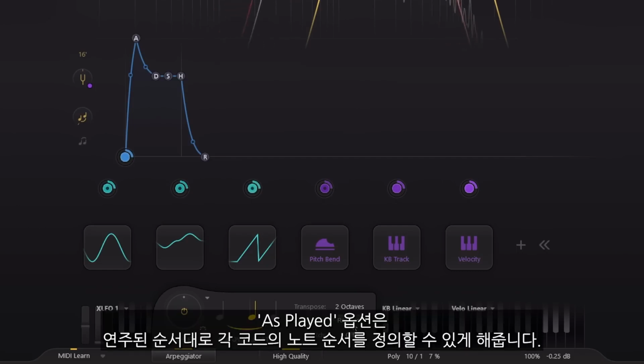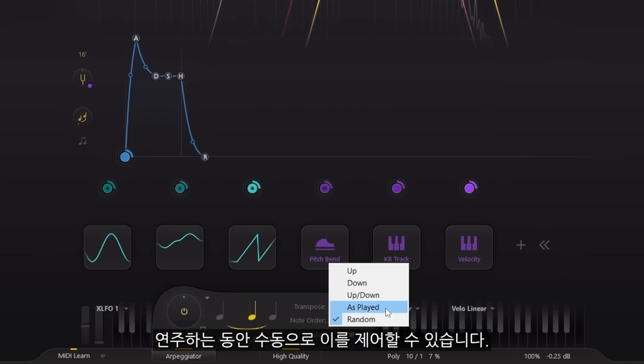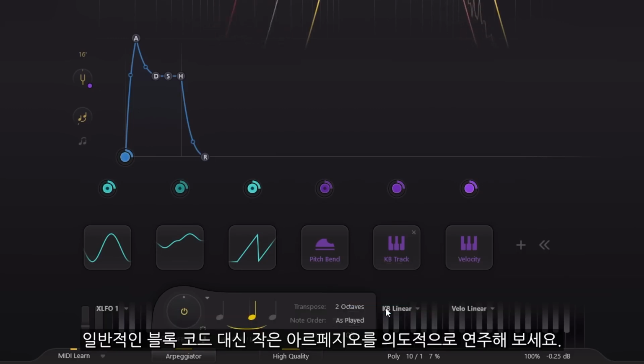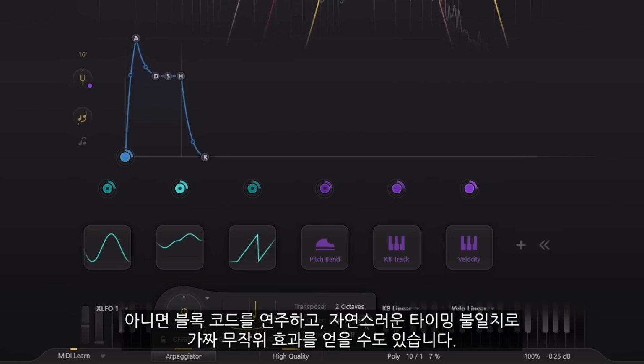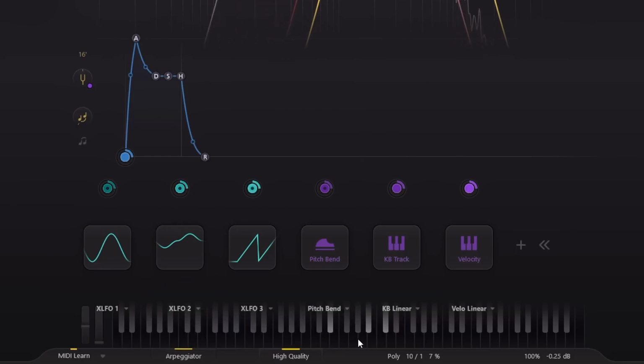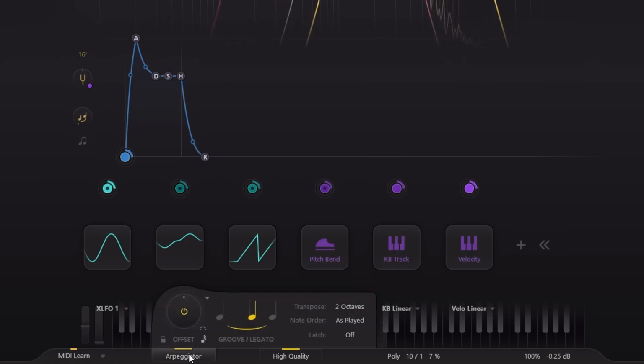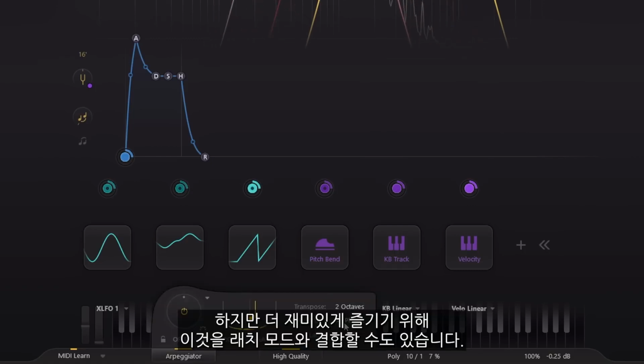Is a pretty standard arpeggiator feature that often goes overlooked, however. The As Played option allows you to define the order of notes for each chord by the order in which they were played. You can control this manually while playing by deliberately playing little arpeggios instead of block chords. Or you can play block chords and get a pseudo-random effect from your natural timing inconsistencies. But you can also combine this with one of the latch modes for more fun.